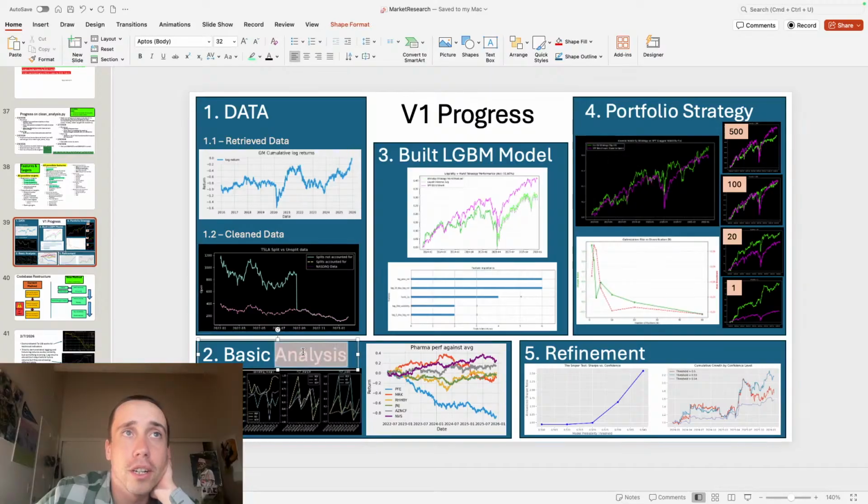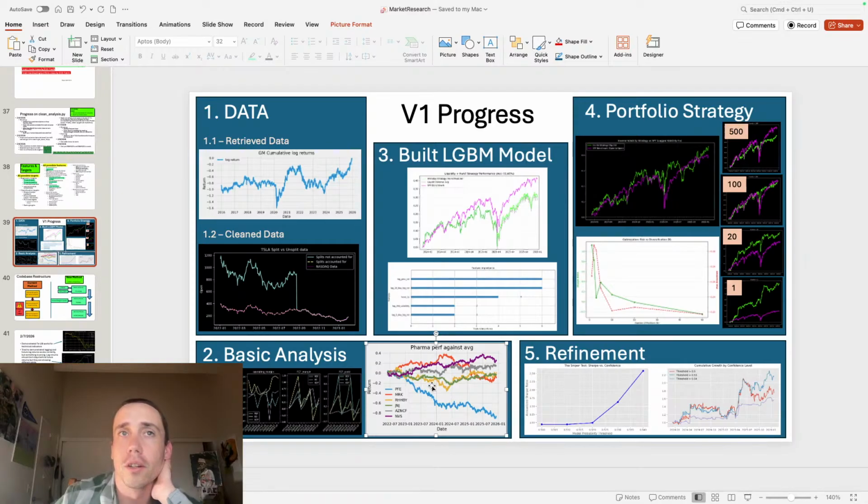Then I did a basic analysis with this data. So here I am looking at fundamental data and then comparing different pharma stocks to the average, with the idea you could do this with any sector. This is really a qualitative analysis.